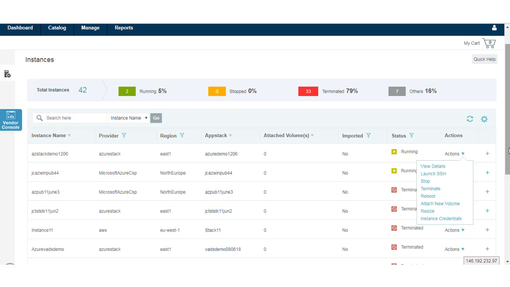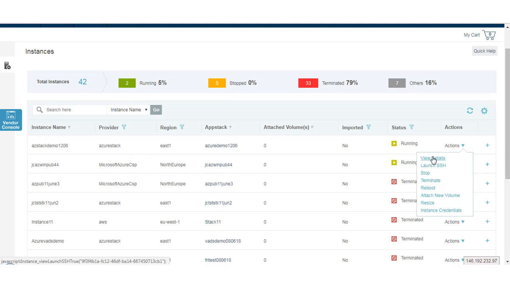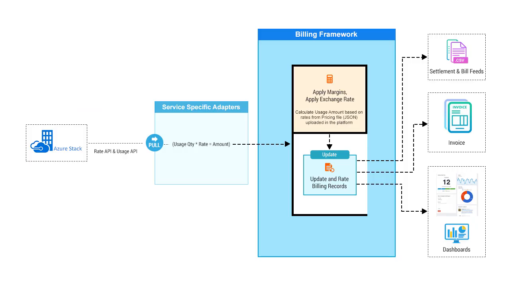Users can perform tasks like viewing the details of the VM, perform SSH from Jamcracker platform, stop the VM, terminate the VM, reboot the VM, attach a new block storage, add an existing volume, etc. This completes the end customer order flow and manage lifecycle activities from Jamcracker platform. Moving on to the important category.